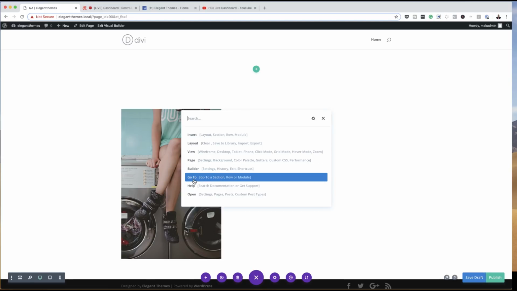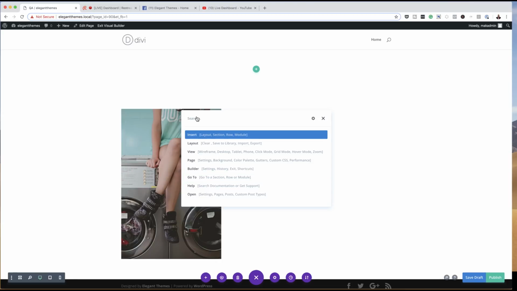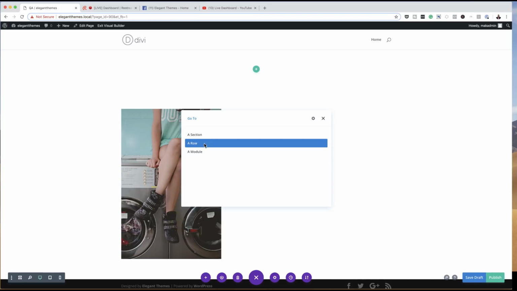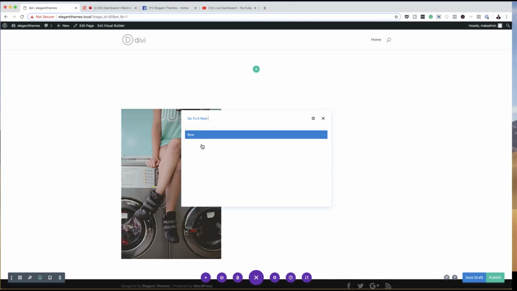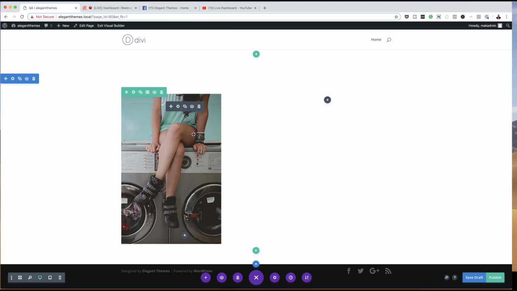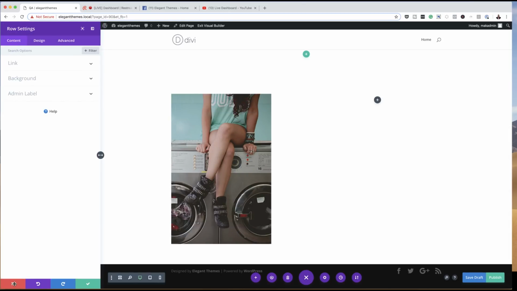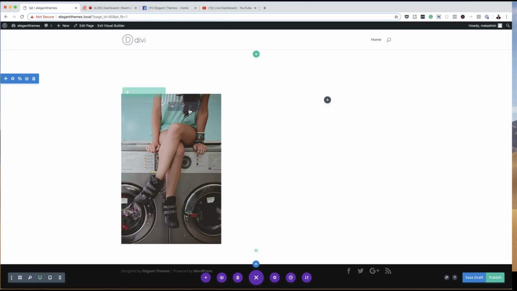We also have go to. This go to here is actually quite interesting, so let's try and use that. We can actually go to a row, for example, and it takes us to a row. Now this doesn't really work because I only have one row and one column.